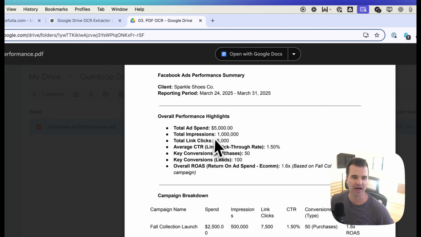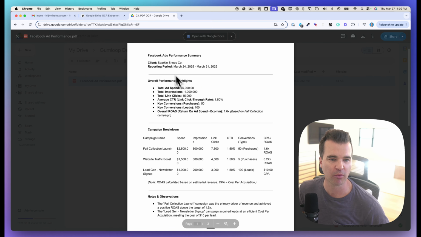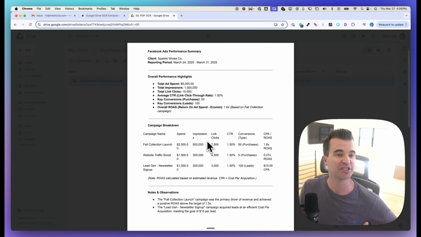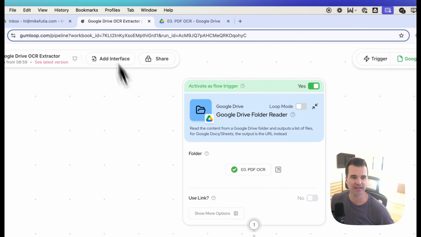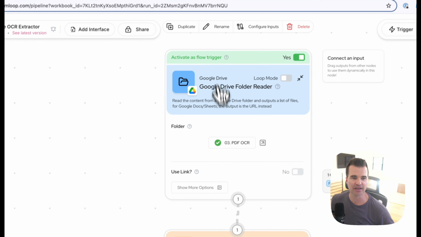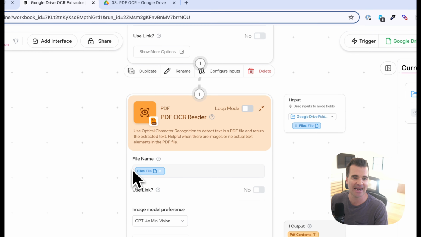So we're going to take this dummy PDF document. Let's say we're a Facebook ads agency. We're reporting out on a client, and we've got some info here in this report about a campaign breakdown, spend, clicks, impressions, all this data that's tied up in this PDF. So what's going to happen is I'm going to run this flow, and Gumloop is going to read that file in Google Drive. It's going to pass it on to the native PDF OCR reader.